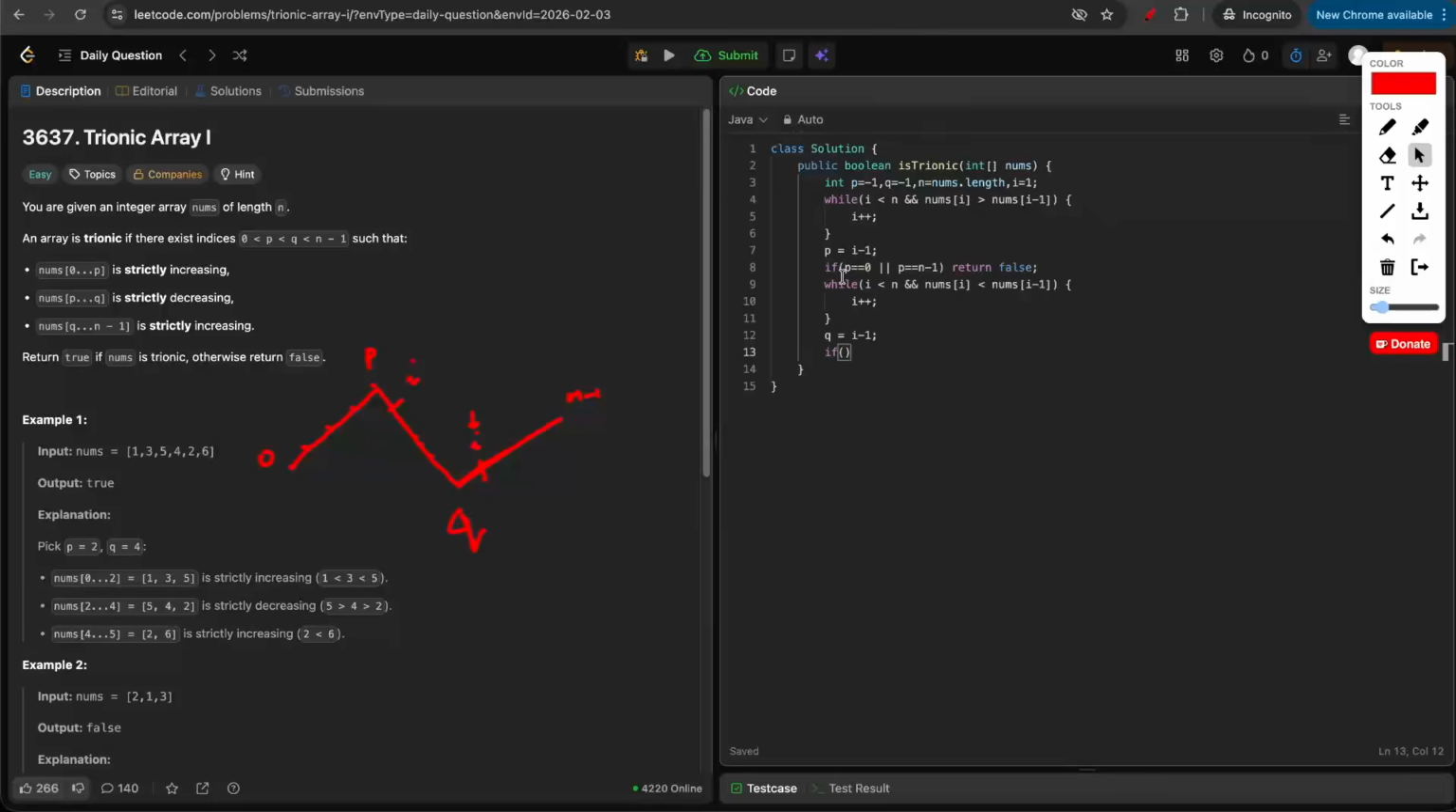So since p is not equal to 0, q can never be 0 because q is greater than p. So we don't need to check the case for 0. So we just need to check the case for n minus 1. So if q equal to n minus 1, we can simply return false.